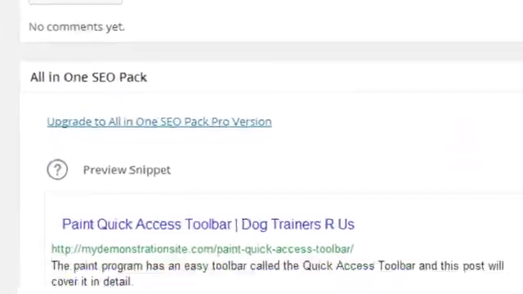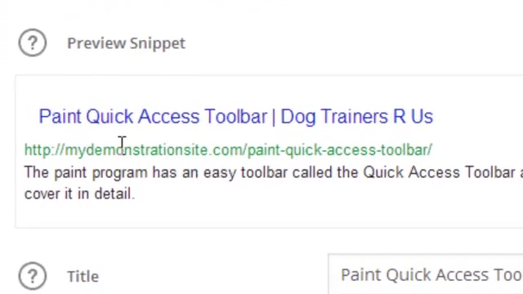Then come on down here, and you can see what it looks like now after we've changed the permalink structure to a post name. The search engines are going to love this, and as a human looking at this URL, I can tell right away a little bit more about what I'm going to be looking at whenever I click on this link.